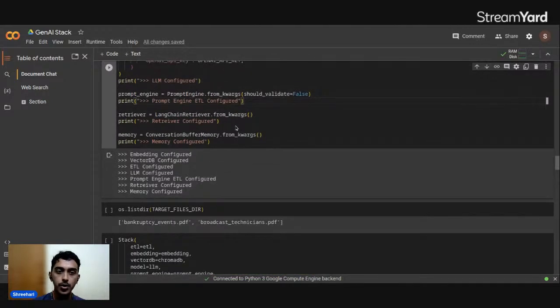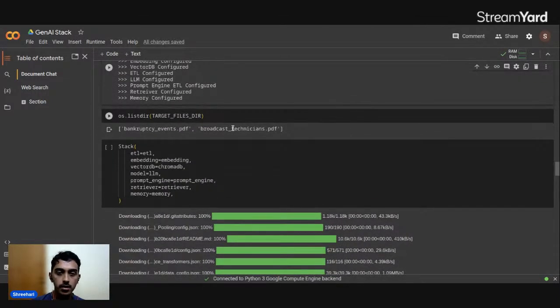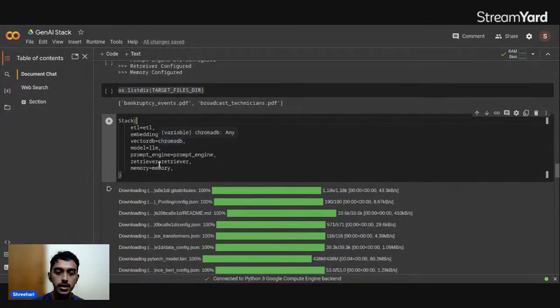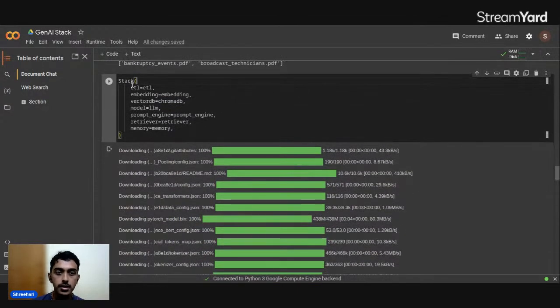Currently we support only a conversation buffer memory, that is, all our conversations are stored in memory. And if you see in our directory, we have these files stored, the ones that we downloaded. Then we are stacking all our components together to make sure they work with each other. This step sets up the ETL pipeline, where it gets the data source, converts it into embeddings, then dumps it into the database, and all those things are done.